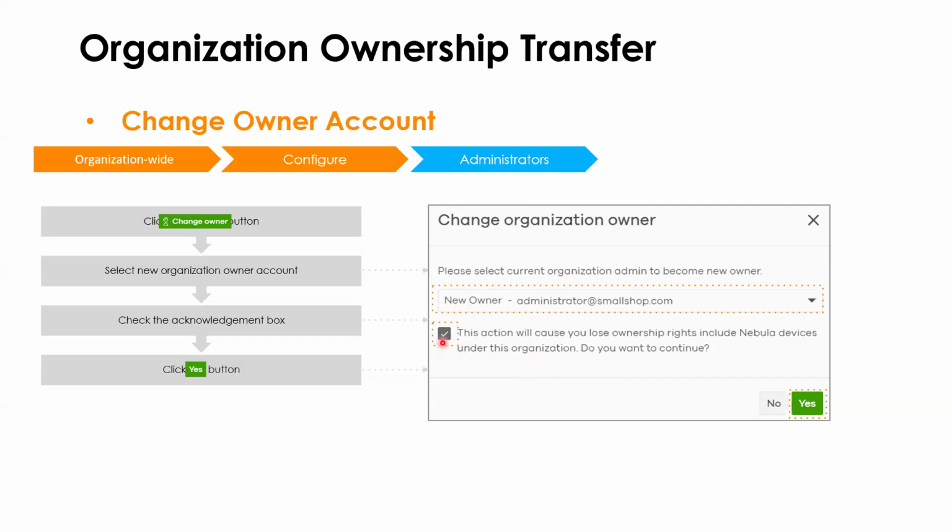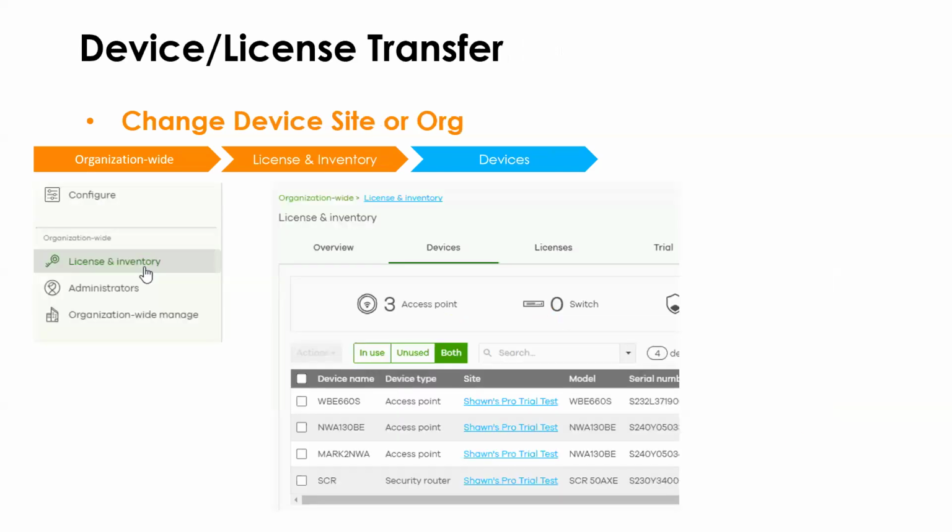The person who is currently the owner will need to be the one doing this. We will select the new owner. We will confirm that, yes, they are giving up ownership and this new account is going to be the one that's going to be the owner. You click yes, and it's done.